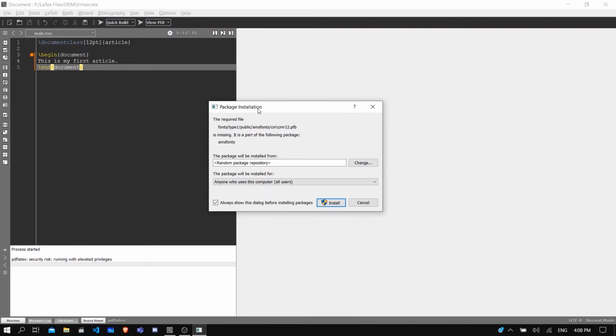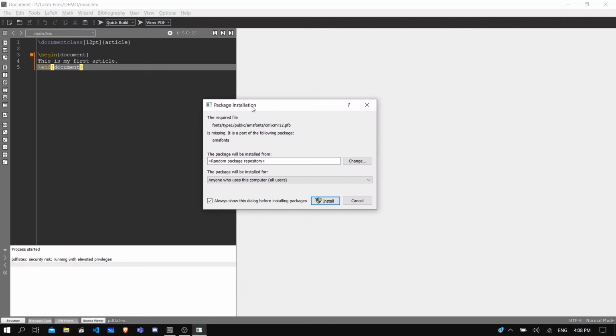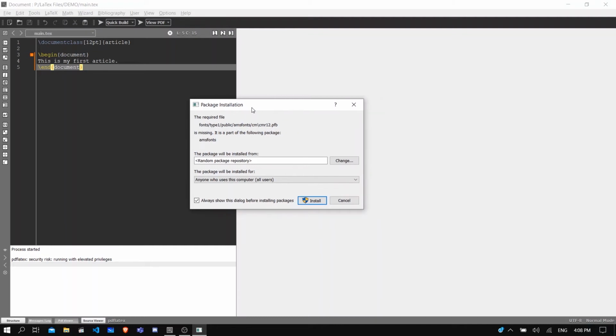Remember that we talked about two TeX distributions, MikTeX and TeX Live. TeX Live installs all the packages up front, but MikTeX installs the packages when we need them, right? So we are using 12 point font size, and the font size is defined in the AMS font package. So we need to install that. Just click on install.